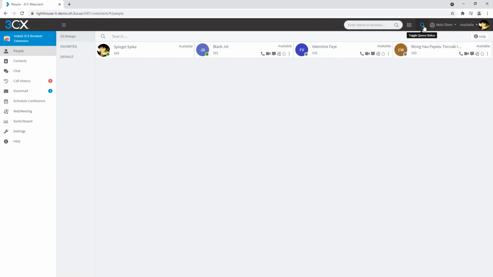Next over is our queue status. Now, this is a global queue status to say whether you want to be logged in or logged out. If I don't want to be in any queue, I can click on this and you'll notice that the queue has turned gray. That means that I am not logged into any of my queues. When I click on it again, it is blue, and that blue means that I am logged into any of my what we call implicitly logged in queues.